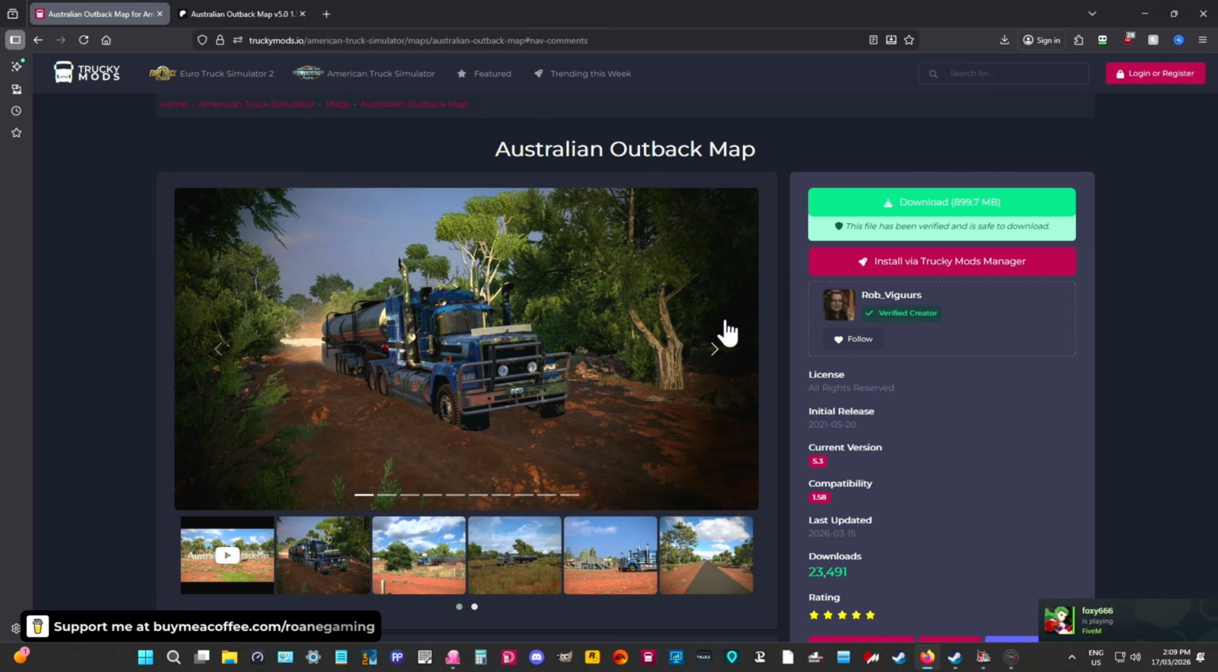All right, so the first thing you're going to need to do is go to Trucky and download the latest version of Australian Outback Map if you haven't already got it. And I'll leave a link to that down in the description. Now, there's two ways you can download it. If you've got the Trucky mod manager, you can install it via the Trucky mod manager by clicking the red button. I'm not going to go into how to do all that, but it's quite easy.